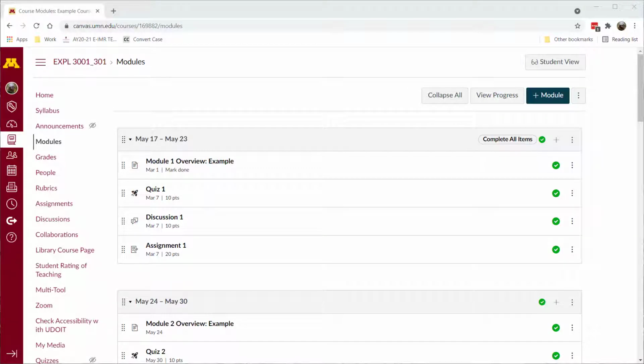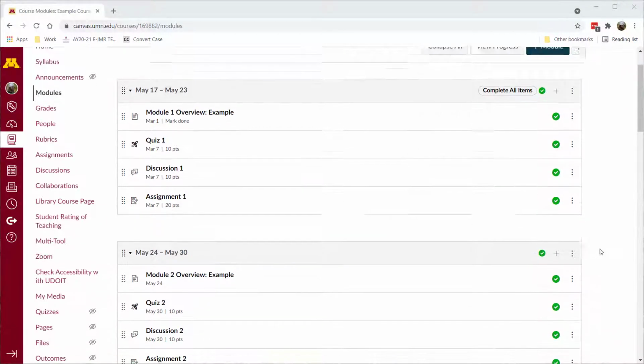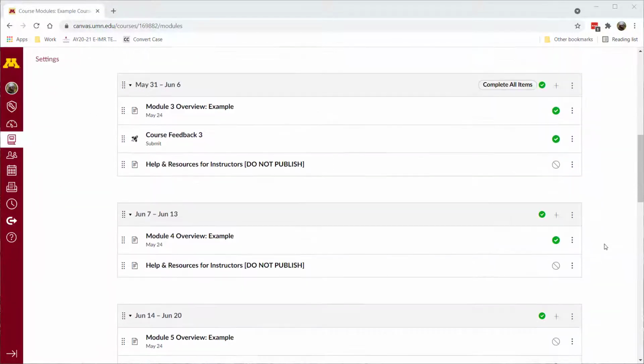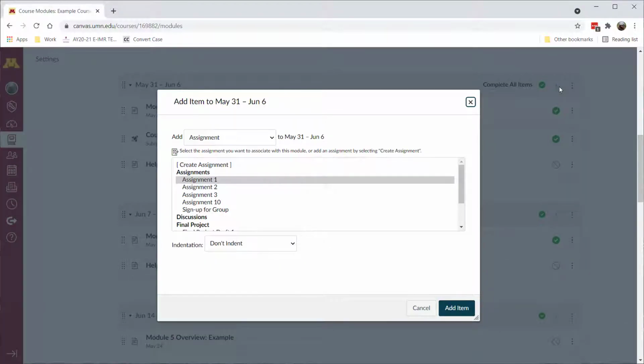On the modules page, scroll to the module where you wish to add items. On the top right of the module box, click on the plus icon. On the Add Item menu, select from the drop-down menu the type of item you wish to add.